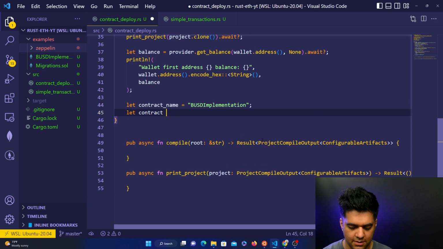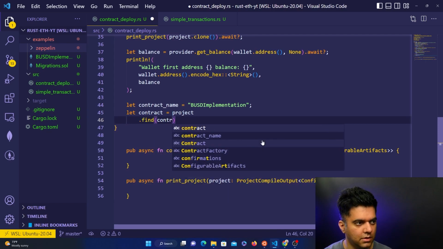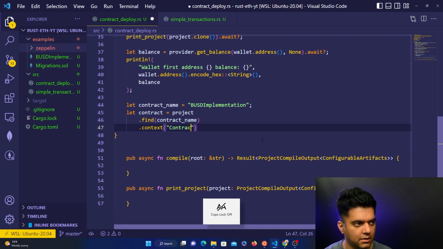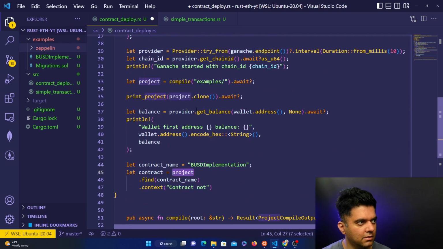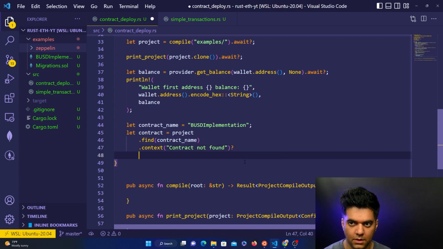Okay, so let contract is equal to project, and then you find the contract name, context, contract not found. So the contract we're trying to find is BUSD implementation, this contract, and from the project, after you've compiled all the examples, you want to find a particular contract, and if you don't find it, you'll say contract not found.